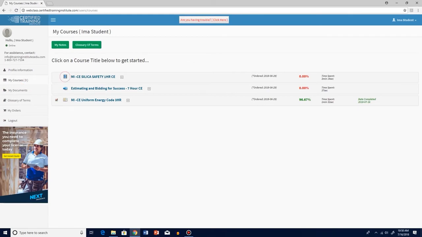The blue film strip indicates that this is a video course. The little blue speaker means that this is a narrated course, or it will be read to you if you so choose. And then the book, meaning this is a text-based course, so you'll be able to read through the information. Let's go ahead and take a look at a video course.